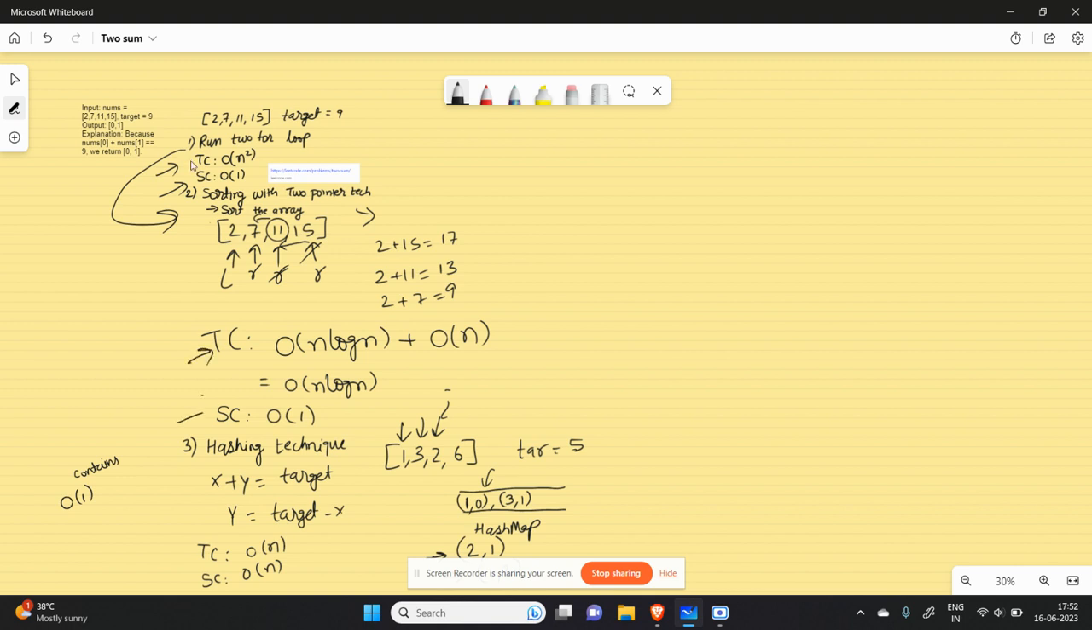We saw that it's a little bit more optimal with respect to the brute force approach. We have reduced the time complexity from n square to n log n, and the space complexity remains the same for both the brute force approach and the two pointer technique. Now we came up with an optimal approach with respect to the time complexity. We use the hashing technique, and in the hashing technique, the time complexity is order of n and the space complexity is order of n.